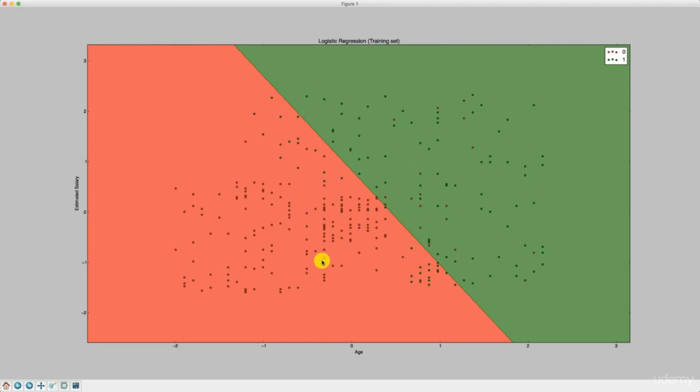That is, for each user in this red prediction region here, our logistic regression classifier predicts that the user doesn't buy the SUV, and for each user in this green prediction region here, our classifier will predict that the user buys the SUV. Even if that's not the case in real life, that's just a prediction, but that's what our classifier believes will happen. It is the classifier prediction compared to the truth here, which is the point. The point is the truth, and the region here is the prediction.